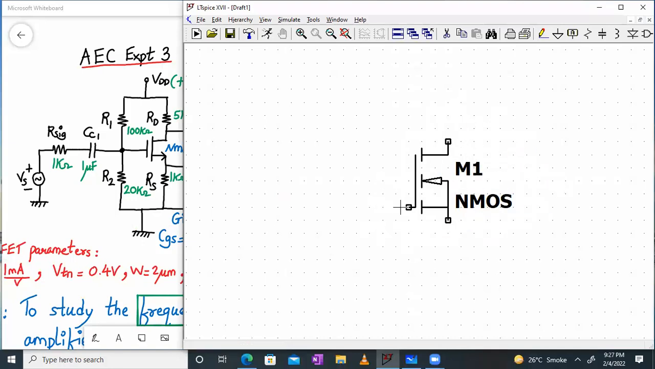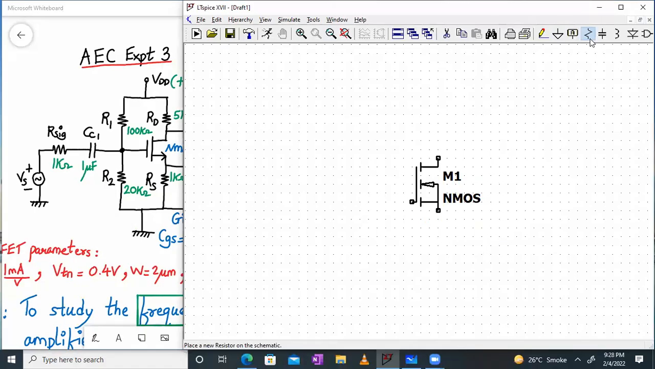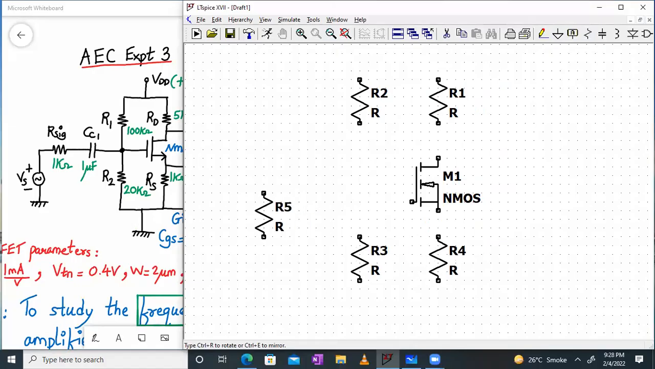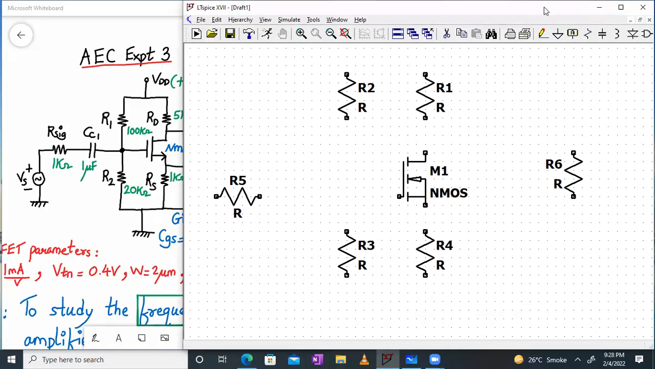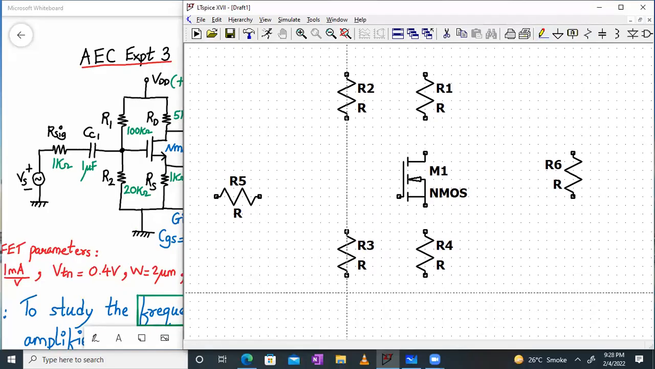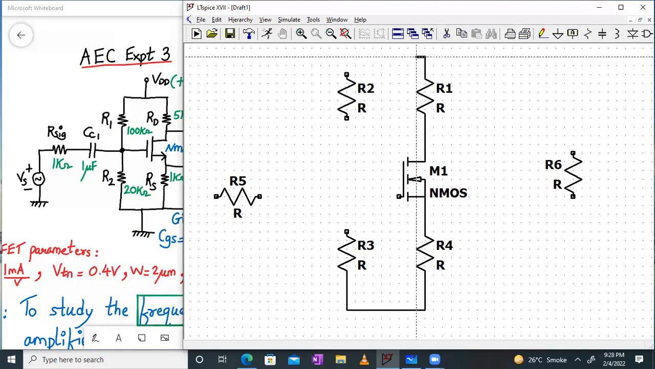Next, I have to connect the resistors and the capacitors in the circuit. So for that, I'll slightly minimize and then I'll add resistors over here. One resistor we require over here as R6, and one is for RL. So we have added all the resistors required in the circuit and now we have to connect them together. We'll use the wire and connect all the resistors together.